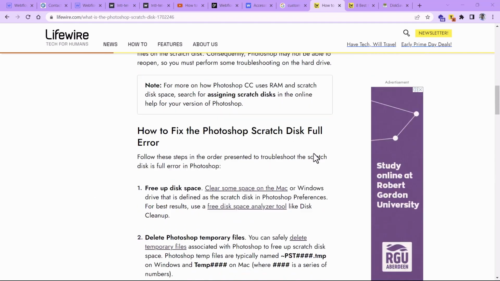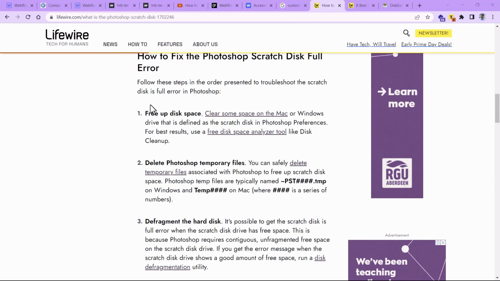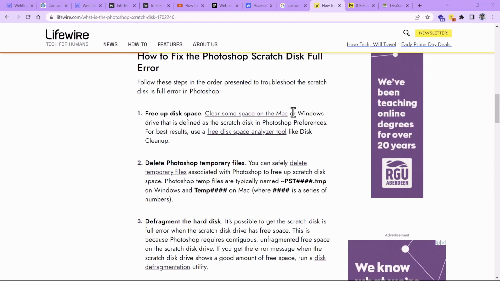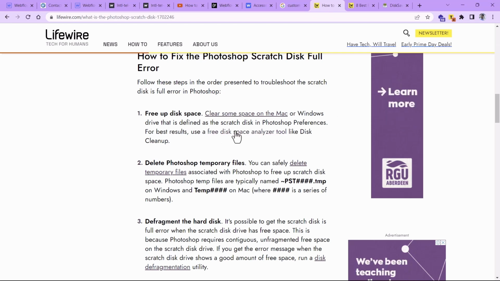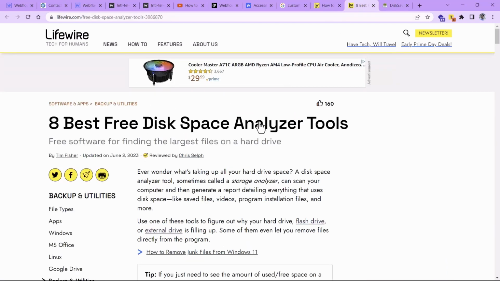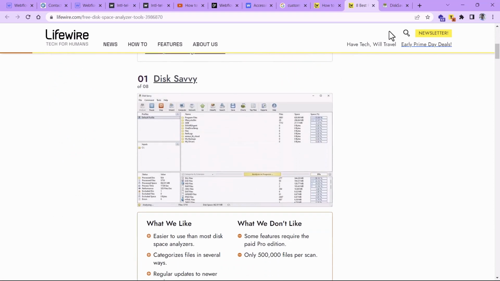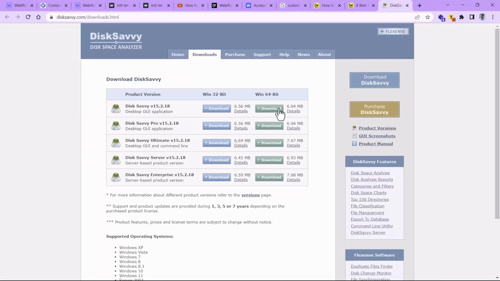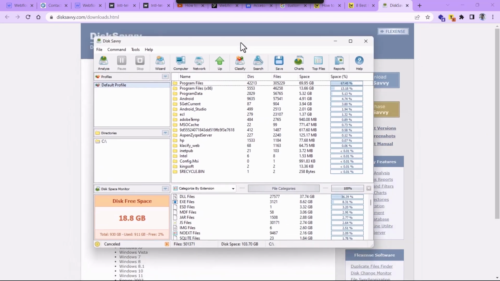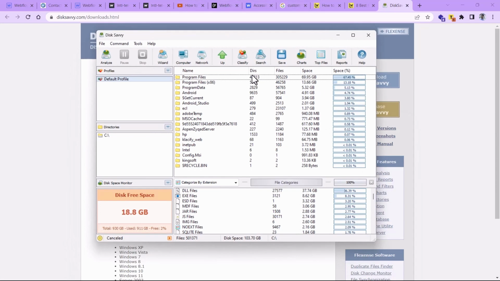So I'm going to try another solution, and I came across this tool, free up disk space. Right, when you click on this, it takes you here. So we have number one here, Disk Savvy. Okay, and I downloaded it. I downloaded this one, Windows 64, and I ran it. Let me drag it into view. I ran the product, and I realized that my program files were taking up 67% of space. That's about 67 gig. That's a lot.